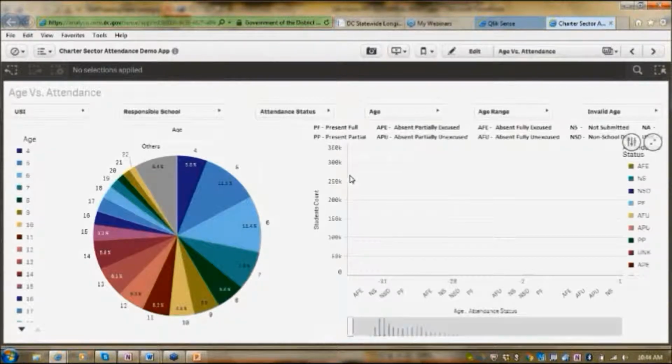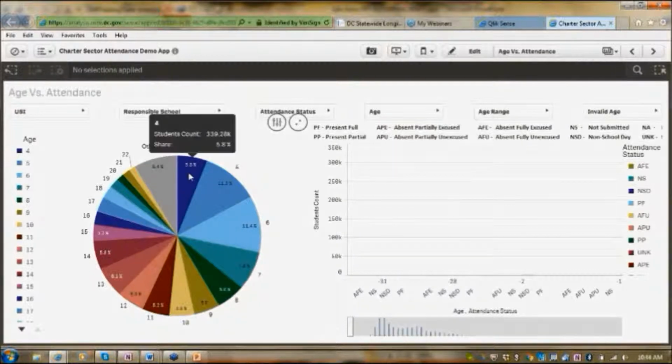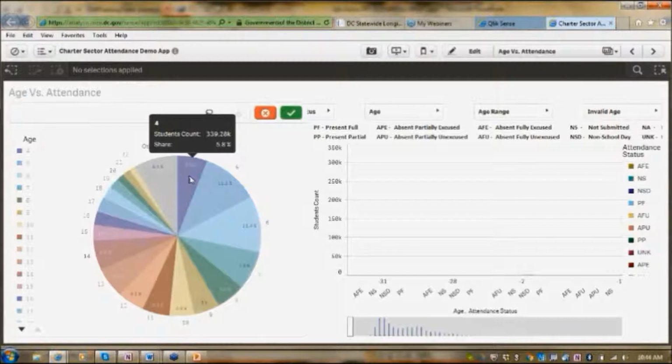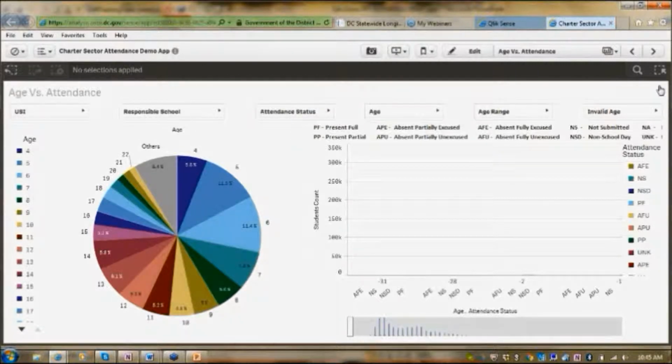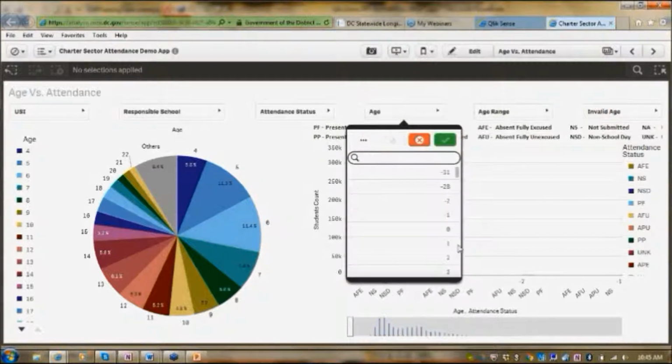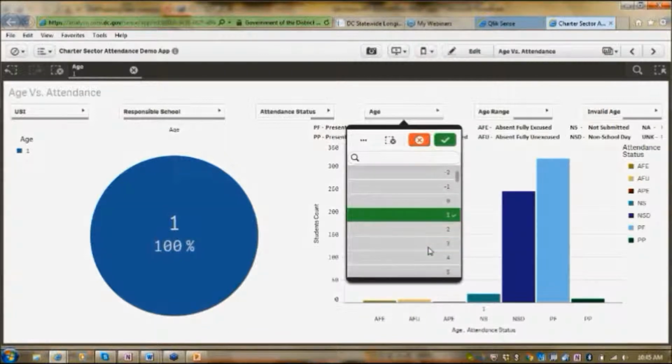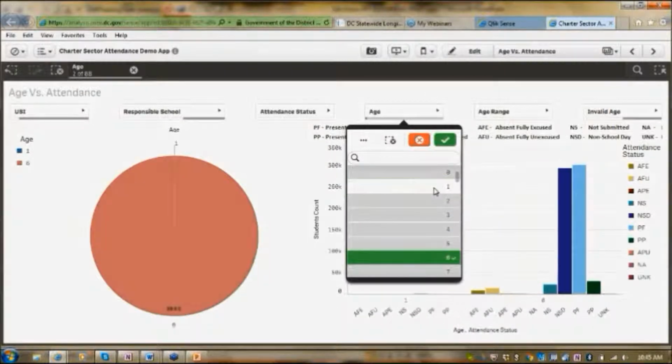Age versus attendance. We have different charts for you where we're showing you for 4-year-olds, you have this many 4-year-olds in your LEA, 5.8%. That count, if you hover over it, also gives you the count. That's about 340,000 students. And so if I wanted to drill down to see exactly who those students are, this sheet would give me that information. So if I wanted to go to the 4-year-old, it'll give me that information here.